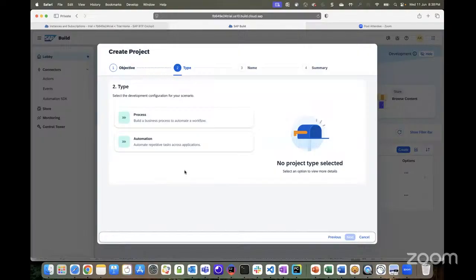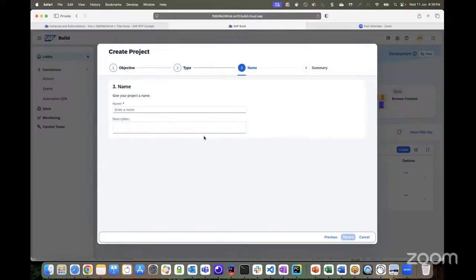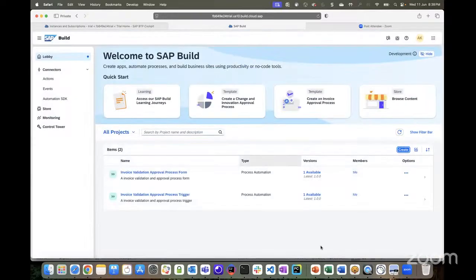There are two types of build process automation you can create, either a process or an automation. Automation is basically for repetitive or recurring tasks. Where you want to configure a recurring or repetitive task, you can create automation type configurations. Or if you have a requirement or a use case to create a process, you can go and create a build process. Once you click on that build process, simply click next, give your project name and description, which is completely optional, and create that. Okay.